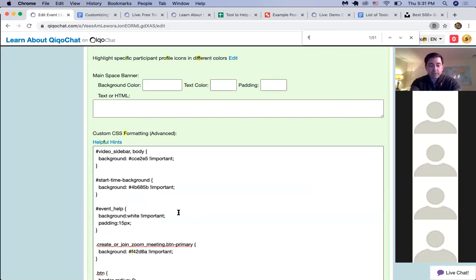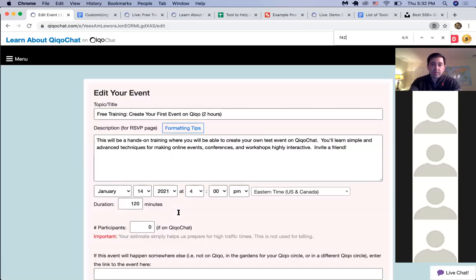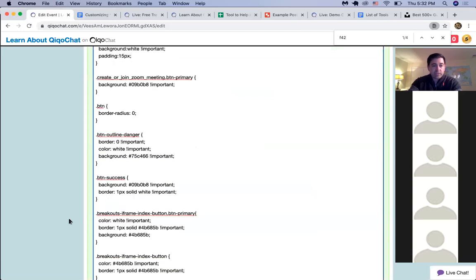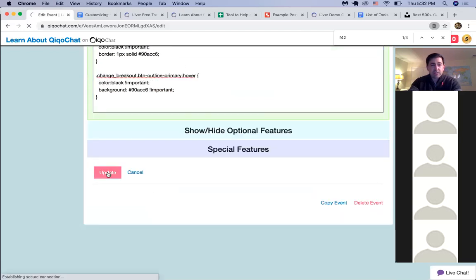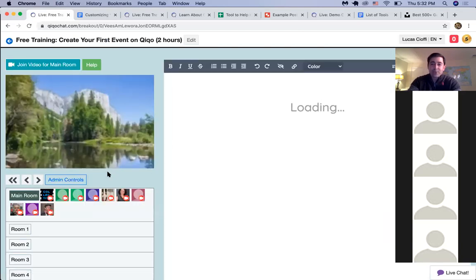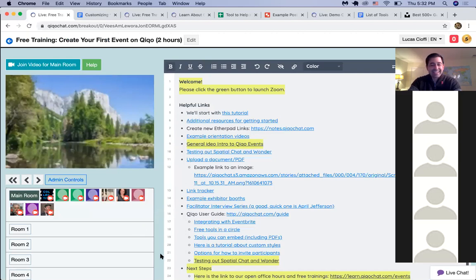I can also search on the page, F42. It looks like it's in a few places. I'll change it in both places. 09B0B8. And there it is again. And we'll scroll down and update. And it works. You don't need to know how it works, but you see that it does. Magic. And you could do that with any other part of the page too that has a unique color.